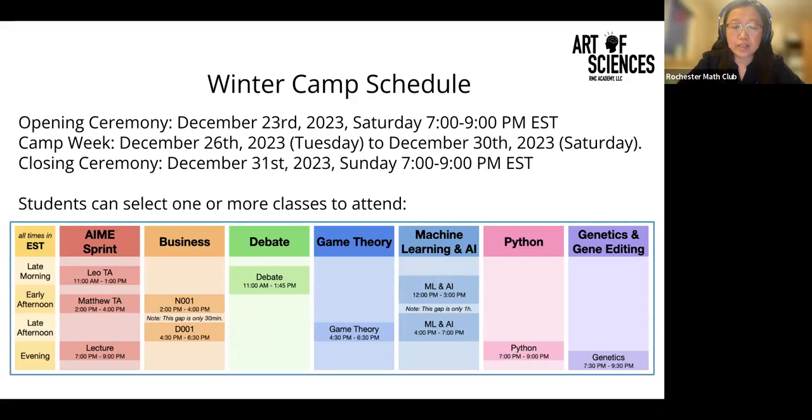And from the picture, you can see we have multiple classes running at different times. You can choose the one that fits your schedule and your interest. Every student can take more than one class.